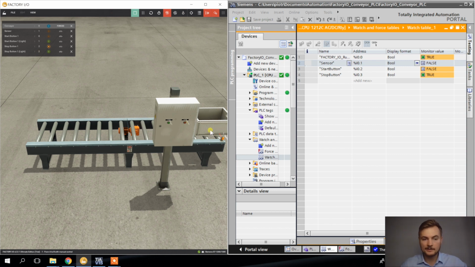So now I will move the crate a little bit more so that it falls from the conveyor and the signal should come again. See? So I moved the crate a bit farther, it fell from the conveyor, and now we get the signal here. This means that all the inputs are wired correctly.